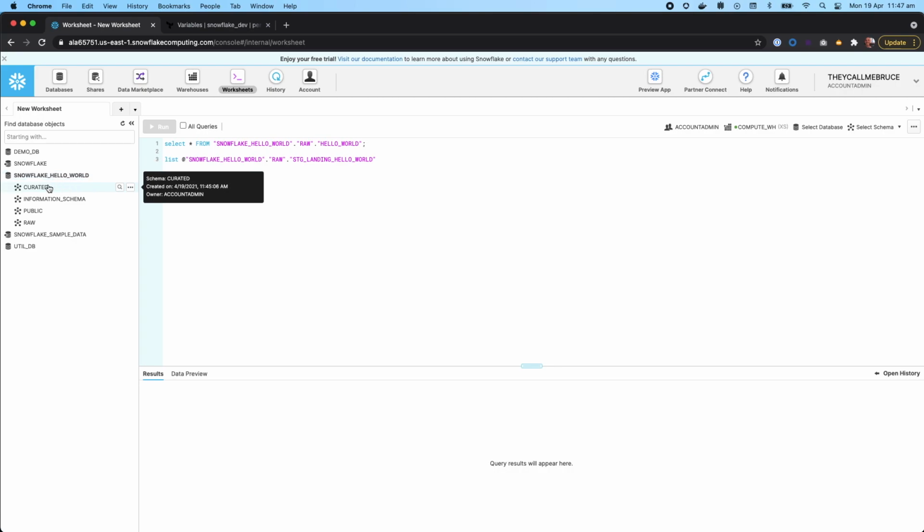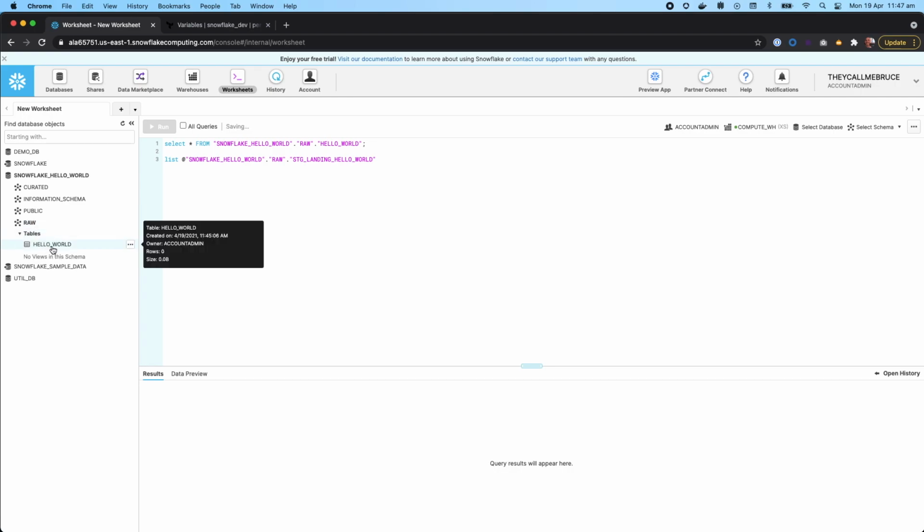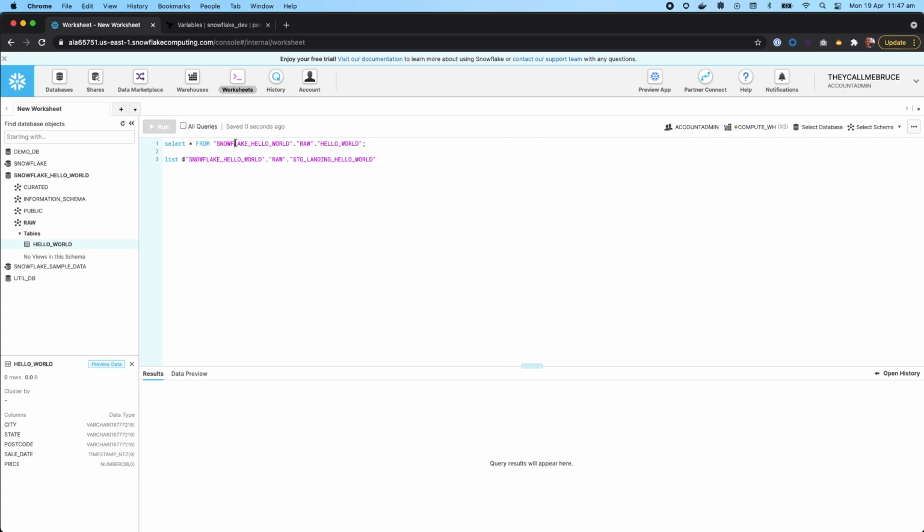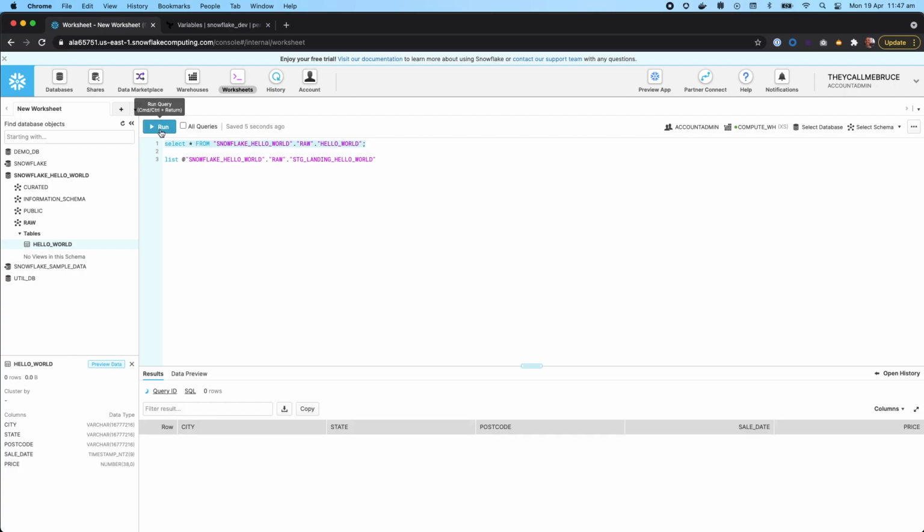And here are our curated, public and raw schemas that we also created, and hopefully alongside our Hello World table, fantastic. Now, there should be nothing in there, obviously, because we haven't moved any data in there yet. So we'll click on select, an empty table, fantastic. And we can also list our stage, so we can see if it's connected to our S3 bucket. Awesome, there are no files in our S3 bucket.